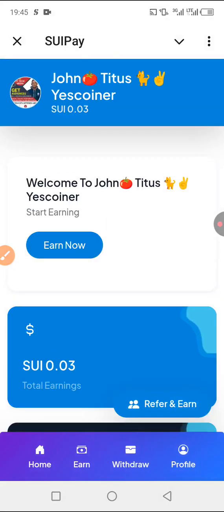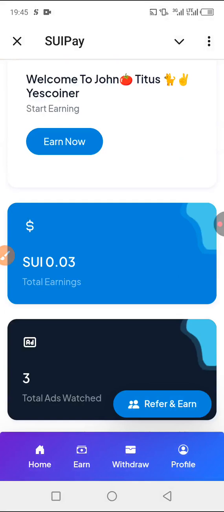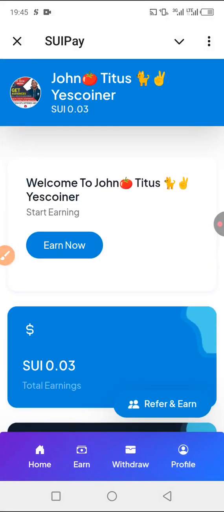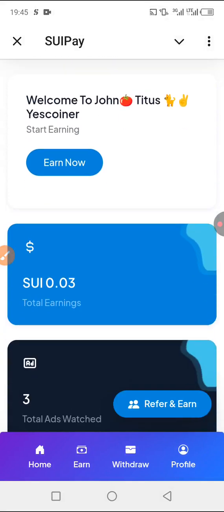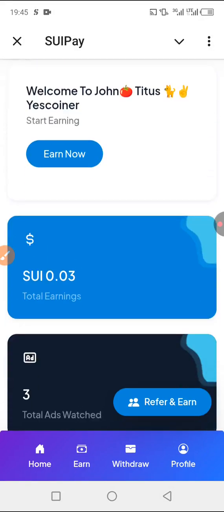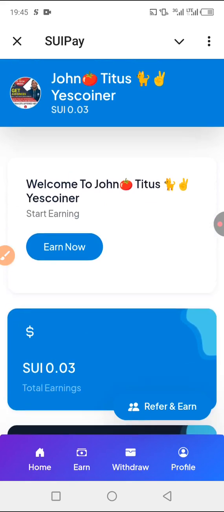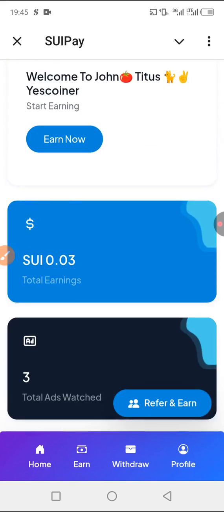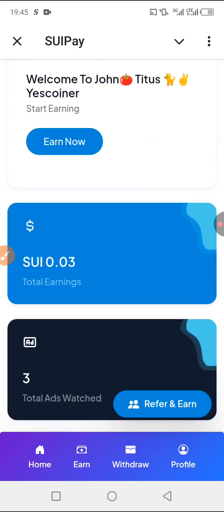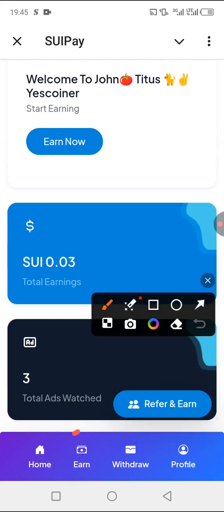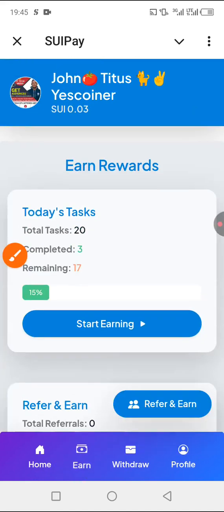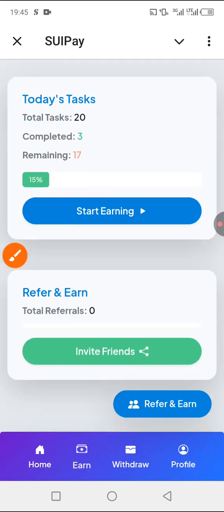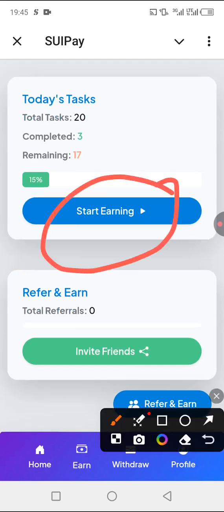Now this is SuPay. With this SuPay, any ads you watch, you get some passive income. Any ad you watch. Now how do we do that? Once it opens like this, guys, as you can see, this is my dashboard. Once it opens like this, what you're going to be doing next, you have to click on this N. Once you click on this N, so guys, as you can see, start earning. You click on start earning.